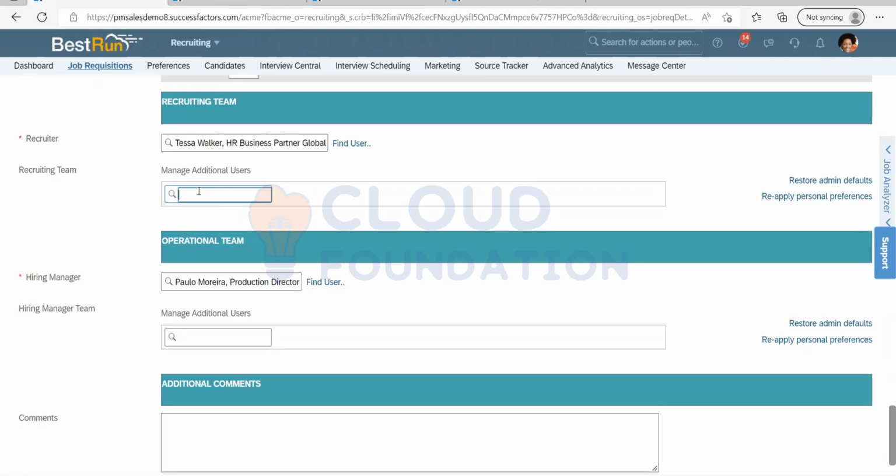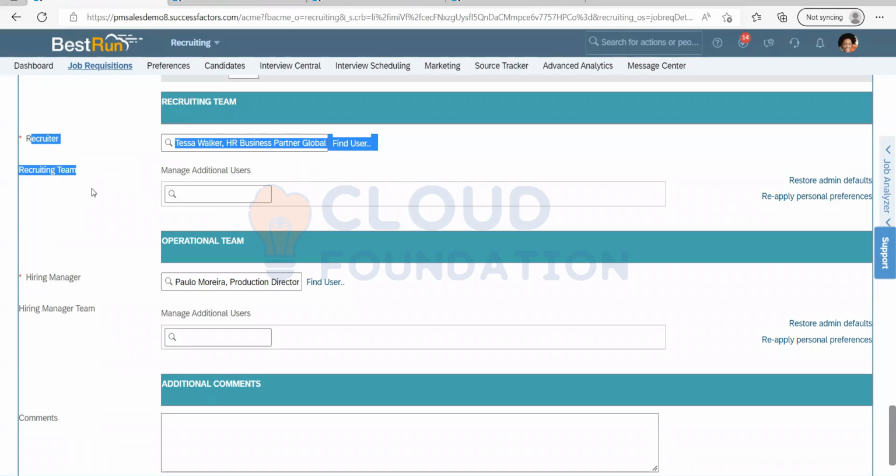Okay, but it's the same permission as any. For example, if I type here, okay. See, recruiting team permission and recruiter permission is one and the same. You cannot differentiate it. Both are the same. The reason we are having a team is so that more people have control on this field as a recruiter. That's all. Okay, thank you.